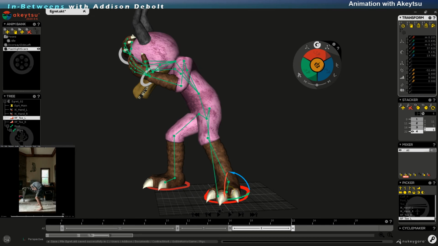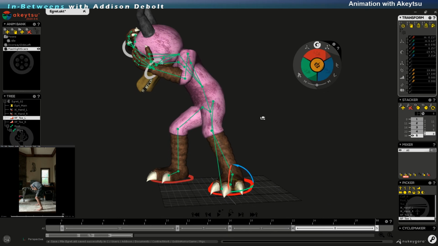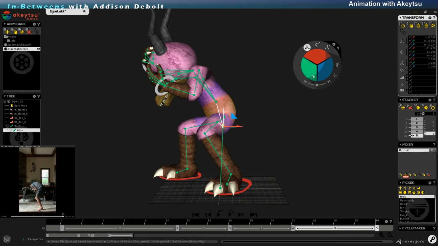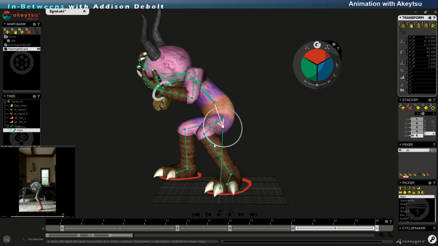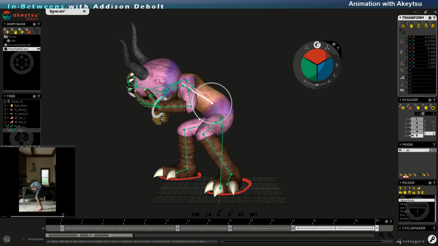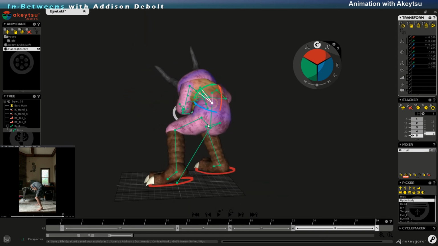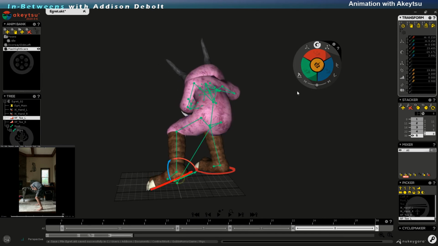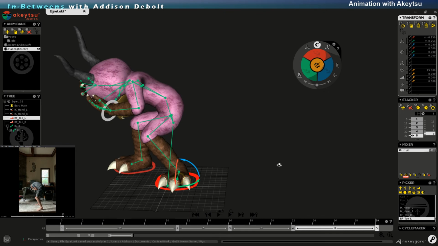Okay. This last frame is pretty simple. I'm gonna do it at 30. Actually gonna crunch him over a bit more too. Oopsies.